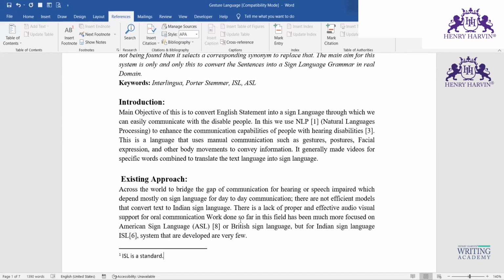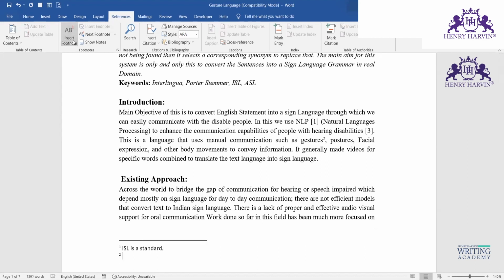Okay. So for example, I want to create one more footnote. So let's say I want to create it somewhere, gestures. So I want to create here. So I will put the cursor here and I will say insert footnote again. So now number two. Can you see the superscript has changed? So now I can write something about gestures. So gesture is a kind of non-verbal communication. Okay. So whatever I want to write, I'll write it here. Okay. This much I have written.